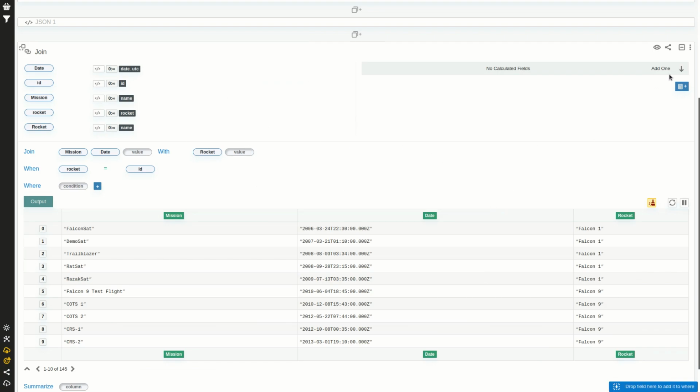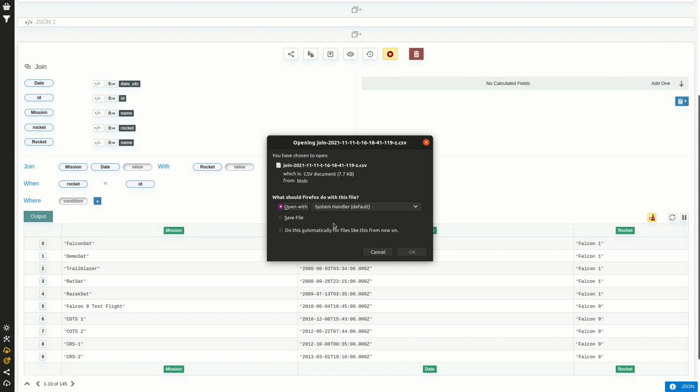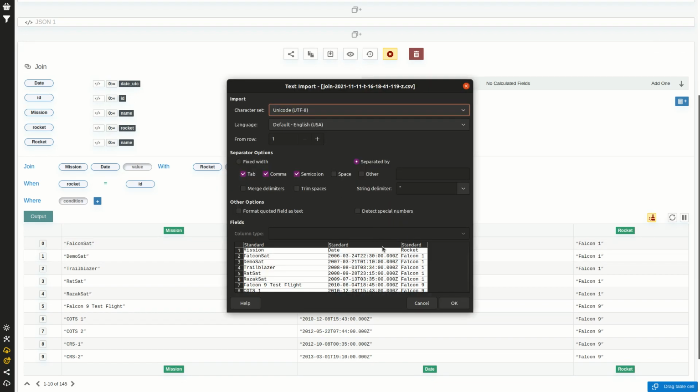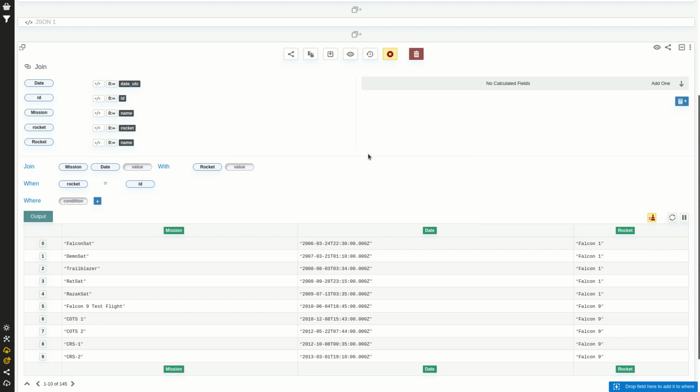And when we are ready, we can go to the top right of the join card, select the more options, and select download. It will open a download dialog, and if I open it, we can see that we have the data in a CSV file that we can open in Excel, OpenOffice, or any other program.